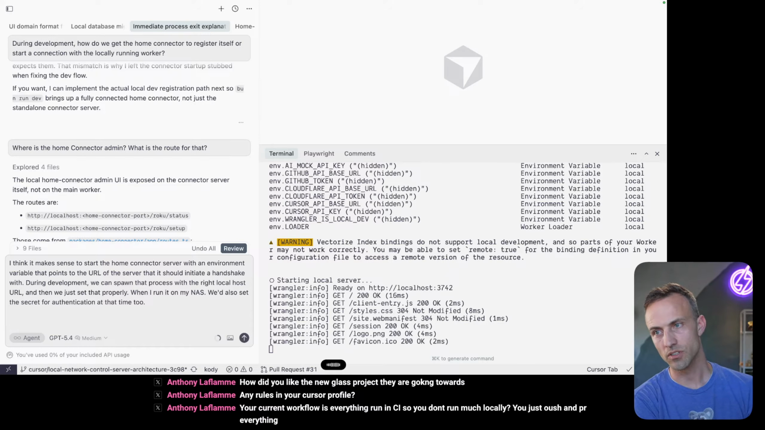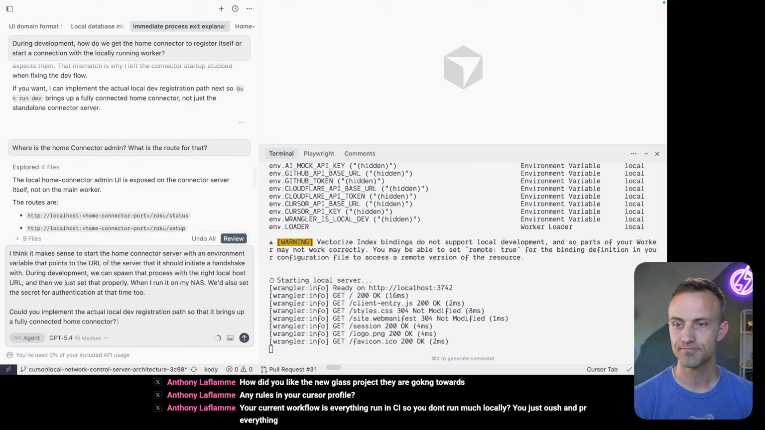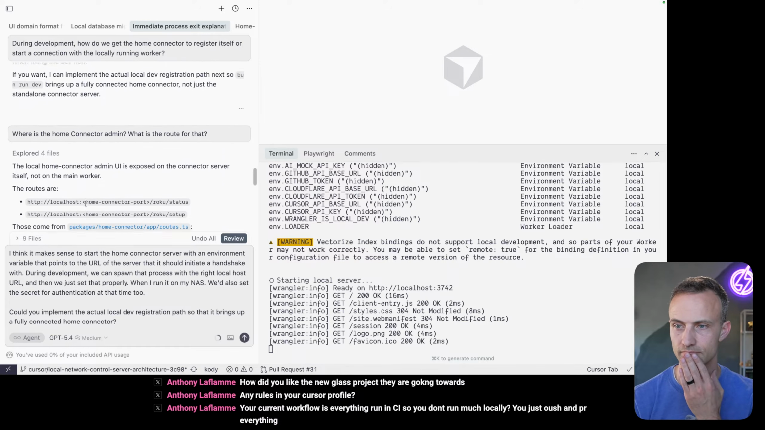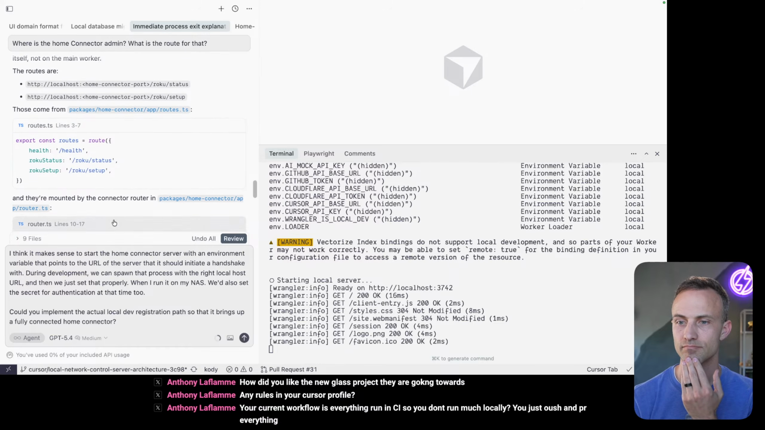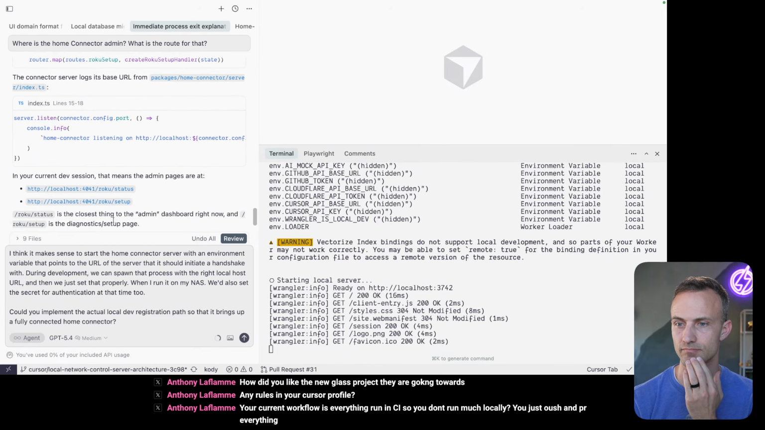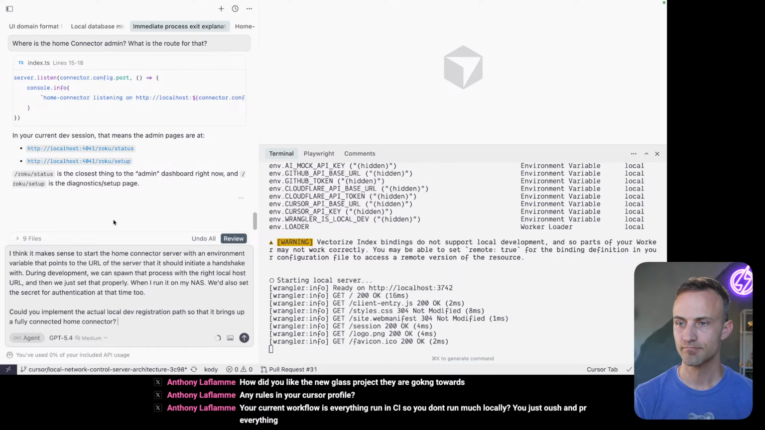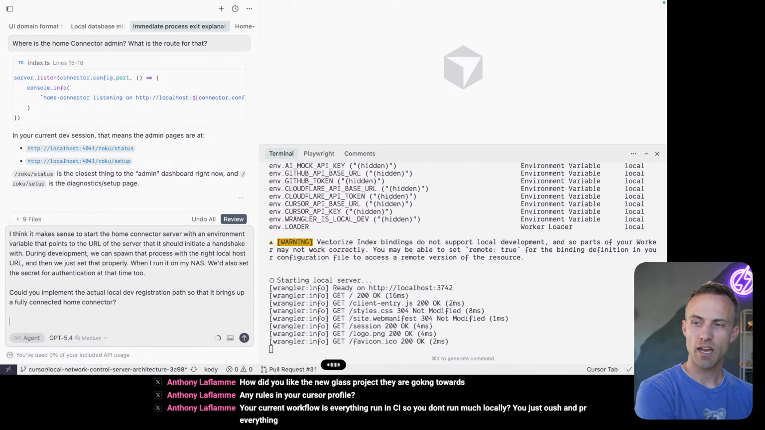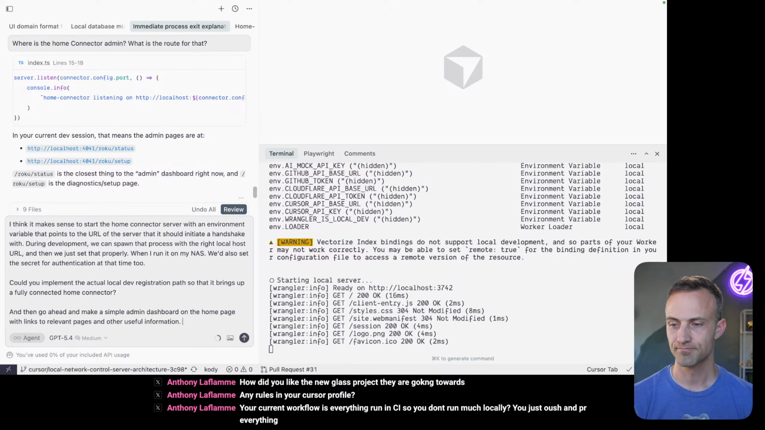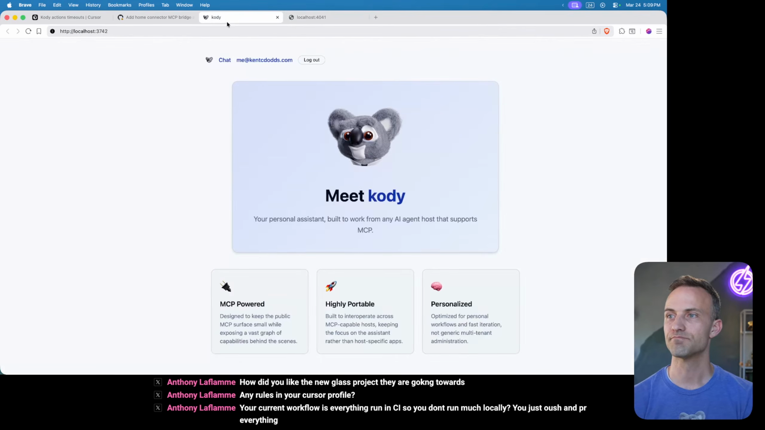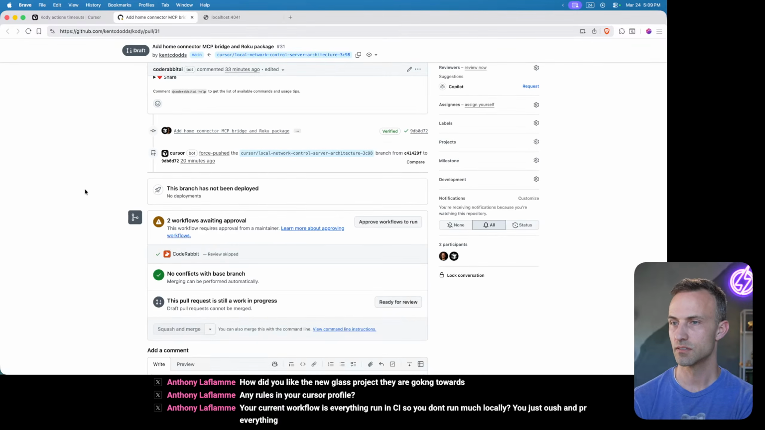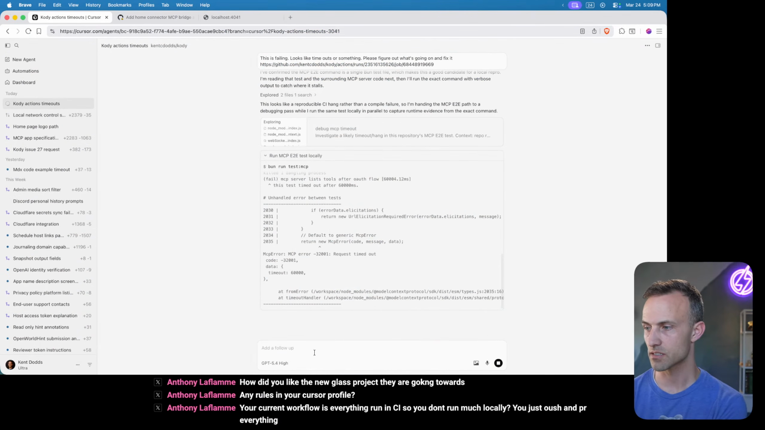Could you implement the actual local dev registration path so that it brings up a fully connected home connector? And then go ahead and make a simple admin dashboard on the home page with links to relevant pages and other useful information. There we go. Have fun with that. I'm going to take a look at how we're doing with this. Okay.